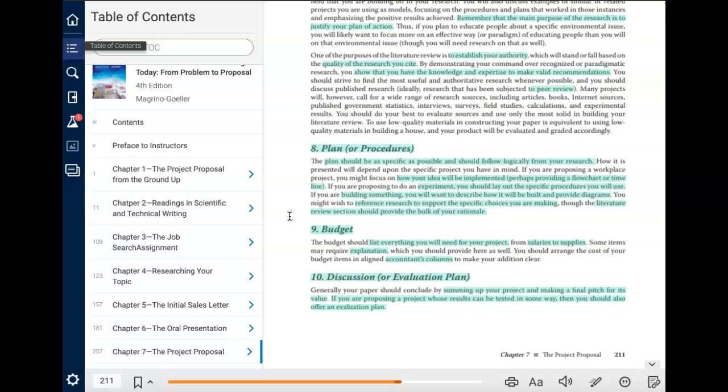Going on to the budget, you need to list out everything that you are going to need, whether it's the salary of someone, supplies, anything that it costs to build or rent, whatever. You're going to put that in accountant's columns, and that can be in a table is perfectly fine. Some students also like to add a small written explanation, but at the very least you need accountant's columns.